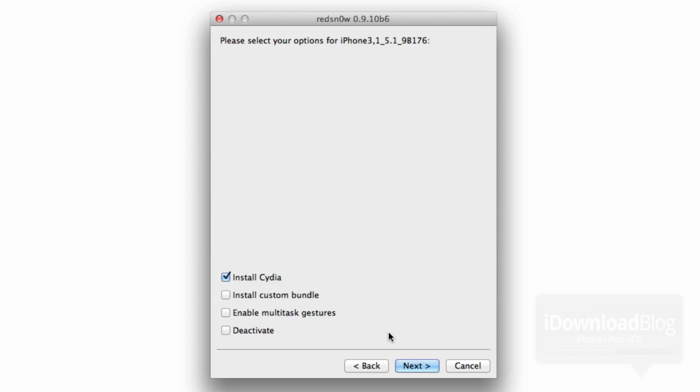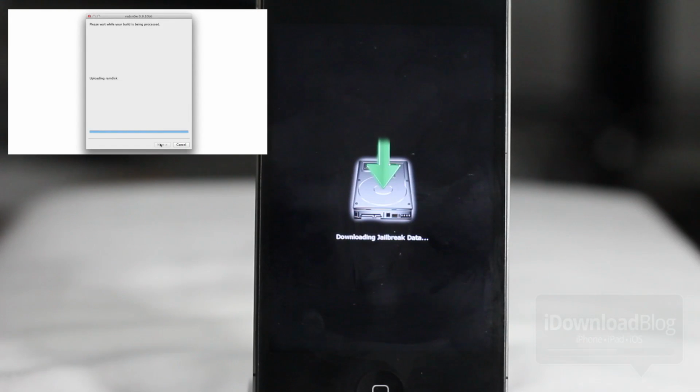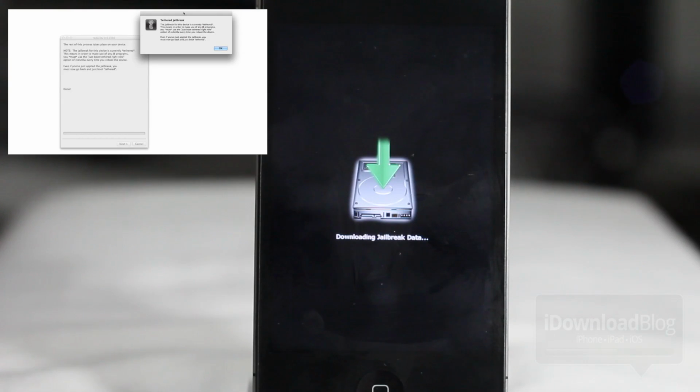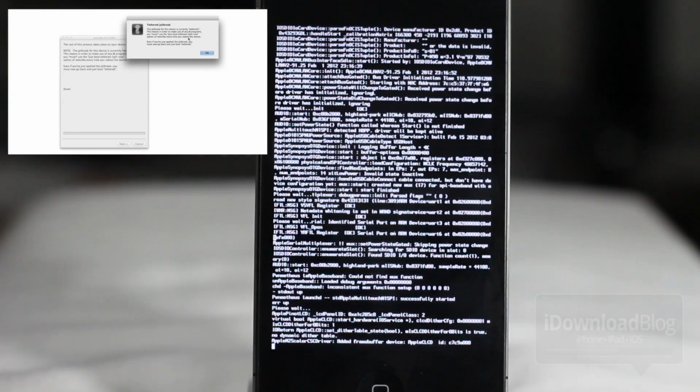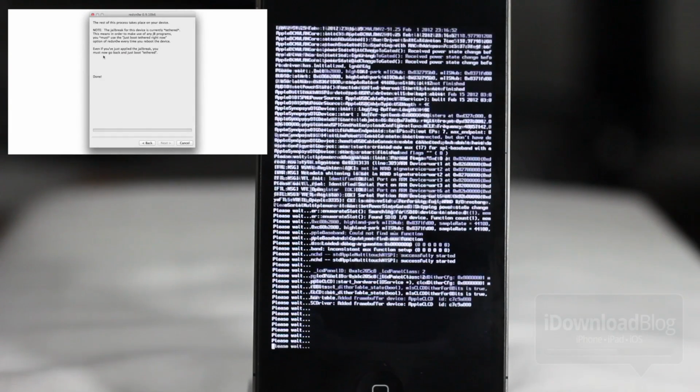Make sure Install Cydia is checked and then go ahead and click Next. Once you click Next, it'll go through and actually really start to work on your device and get this thing jailbroken. So you'll see it downloading jailbreak data on your device like that. And it'll take a little while. I'm going to speed things up here as well just to get you guys through this. Now, back in the upper left-hand corner of the screen right here, you should see where it says tethered jailbreak. So it'll tell you that this is a tethered jailbreak. That's okay. Just click OK there. And then you can just click back on the Red Snow screen if you want to do that.